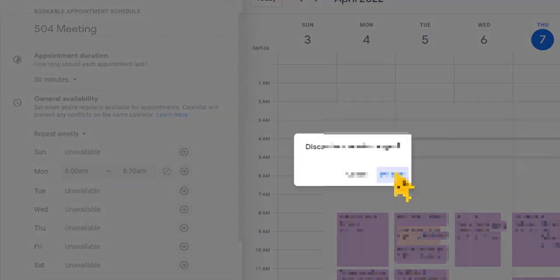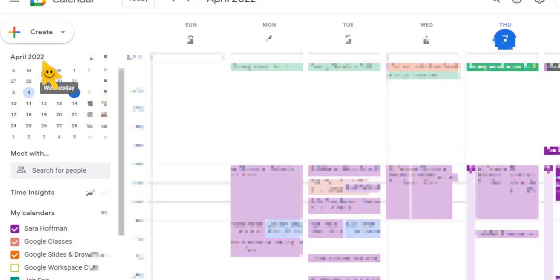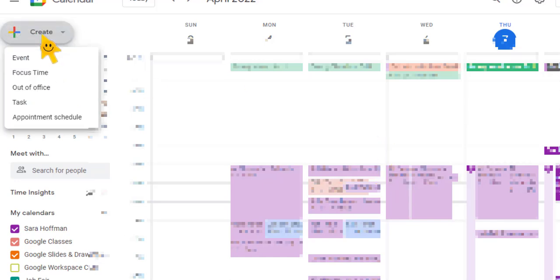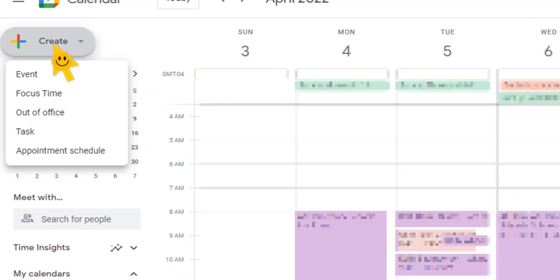So that is the fabulous new update to Google Calendar, the appointment schedule option.